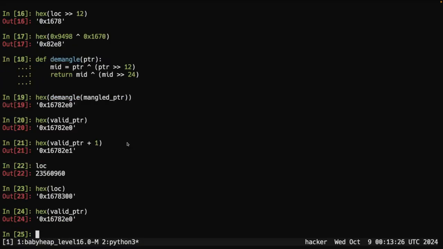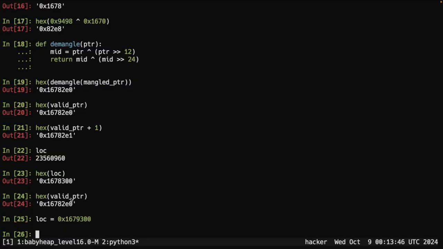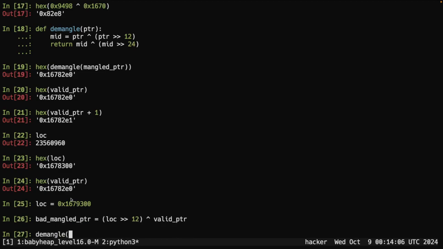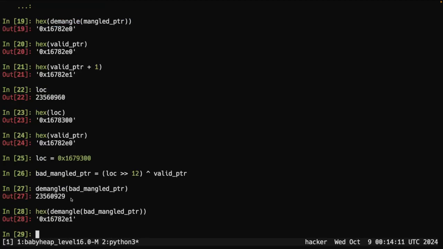Oh, those are on different pages. Whoop. Oh, they aren't on different pages. Okay. It would be if I made location 0x61679300, right? That would be if the location was a different page. Then my bad mangled pointer would equal the location bit shifted by 12 XORed with my valid pointer. Do you agree? Okay. So then we try and demangle the bad mangled pointer, and let's make it hex.